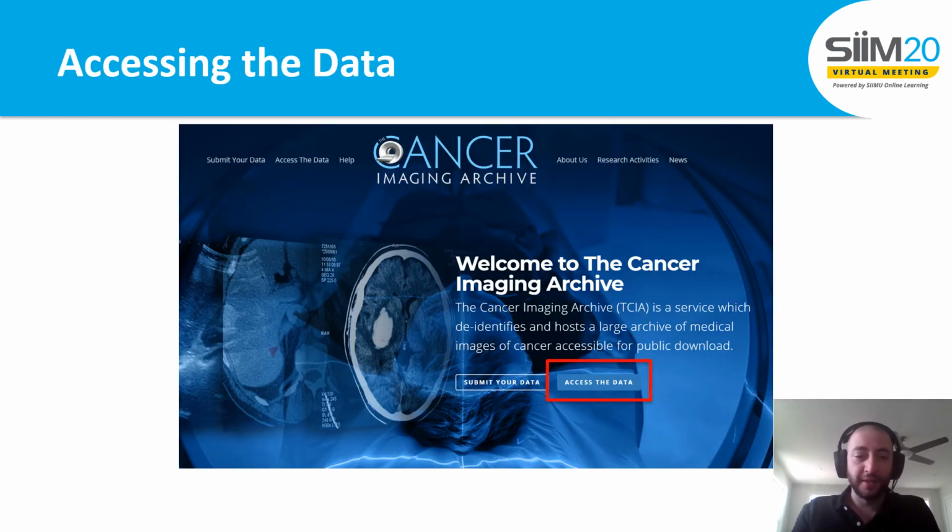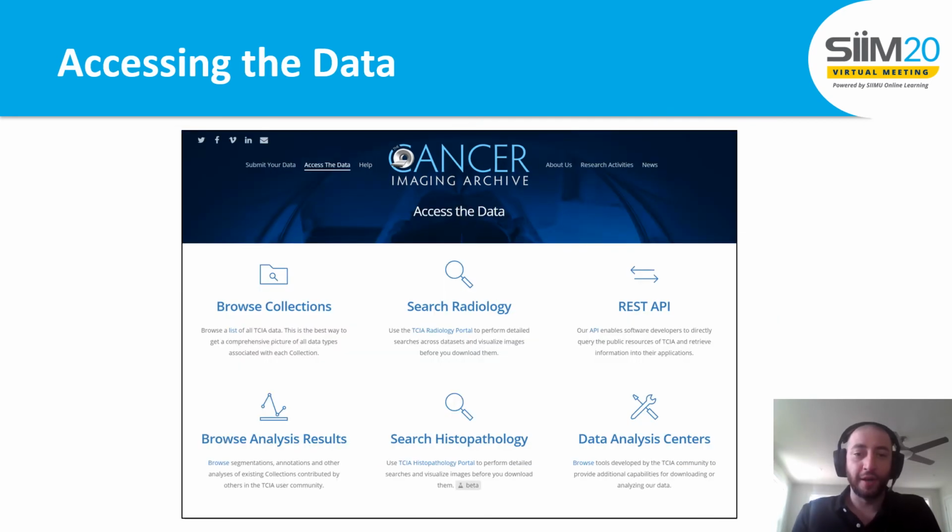In terms of accessing the data, I'll scoot through this section pretty quickly. When you land on the homepage, you can either click the Submit Your Data button if you want to put in a proposal, or you can choose Access the Data. From there, you'll see options to browse both our image sets or analyses of existing images. So people who, say, want to do segmentations of a collection that's already available are able to submit those results back as well and share them.